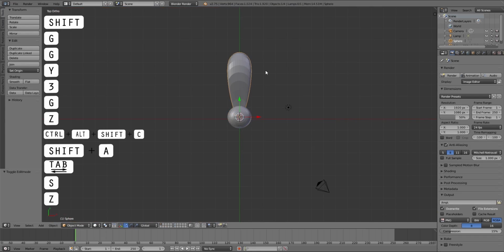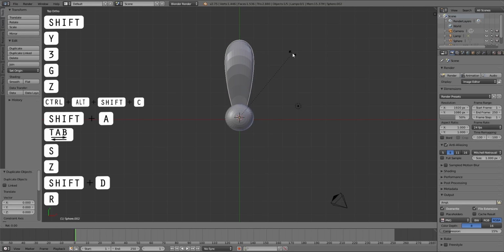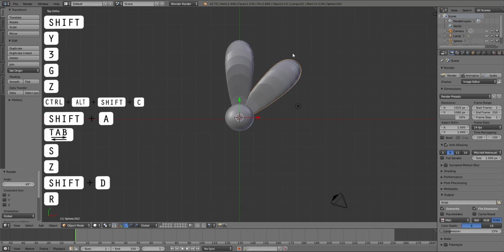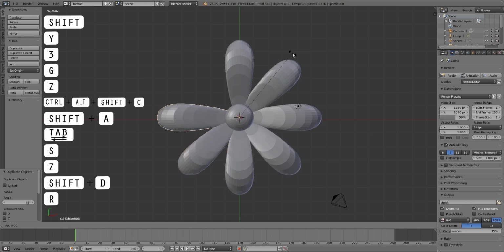So with the petal selected, with it highlighted, just press Shift D and it'll create a copy of it. And we want to just press R, rotate it, and we'll rotate it 45 degrees. So we'll just type 45 in the numpad after pressing R and then enter. And we'll do the same again. Shift D, R, 45. Shift D, R, 45. And we'll keep doing that until we've reached the other side. Alright. So now we've got our petals, and we've got our middle part, whatever the hell that's called.